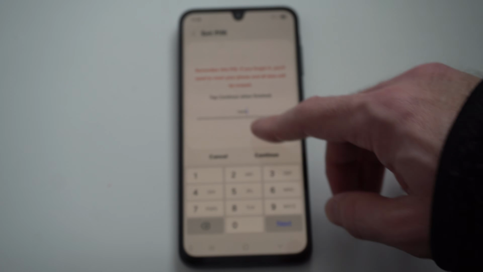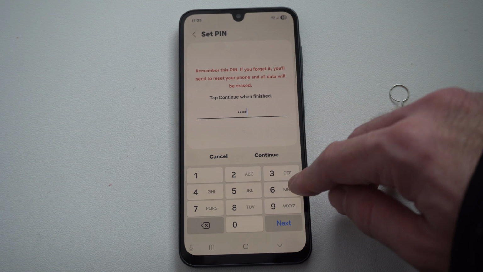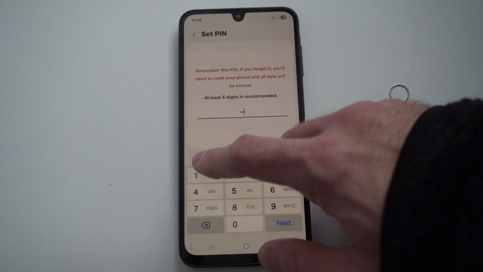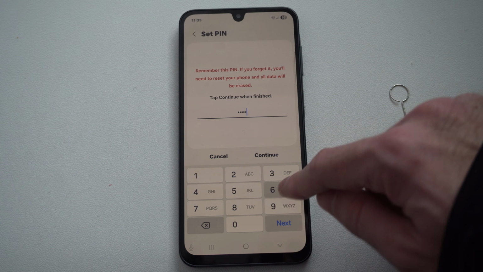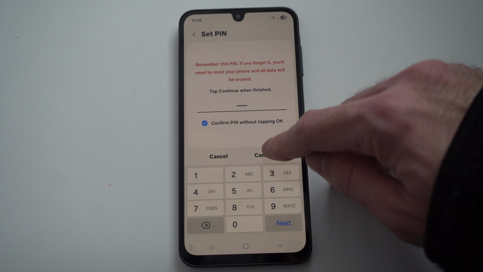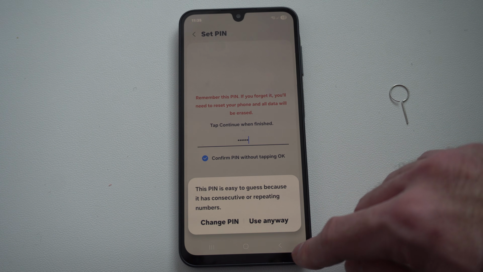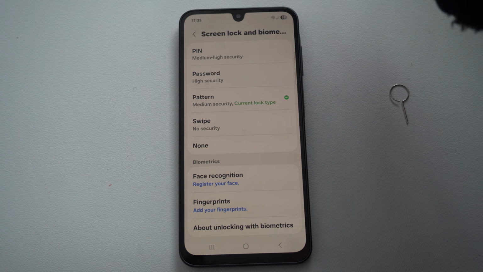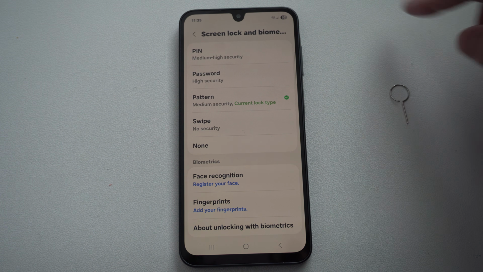11111. Now you got to be careful because it's hard to see what it is, and I don't think it confirms it. Let's do 1, 2, 3, 4, 5, 6. Go to continue, so you can change the PIN or use anyway. So if you type in the wrong PIN, you might forget it, is what I'm getting at, because it's hard to not type in too many letters.